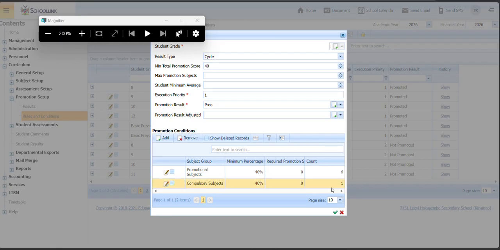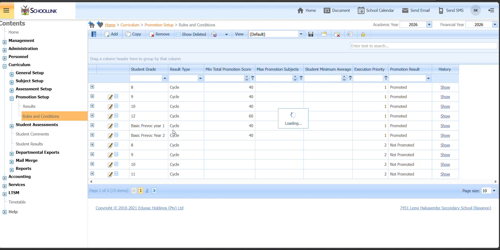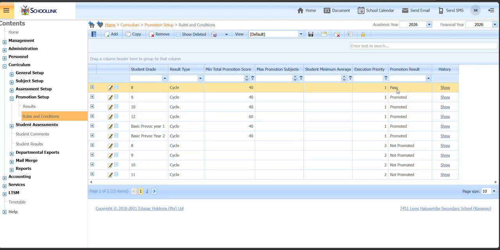So the 8th and the 9th one can be failed, but those 8th and 9th subjects are under the promotional group, so not compulsory. The compulsory subject is set to 40% and it's on the requirement here. So when you set this one and you're done, then you are good to go. So that is grade 8 on the pass.